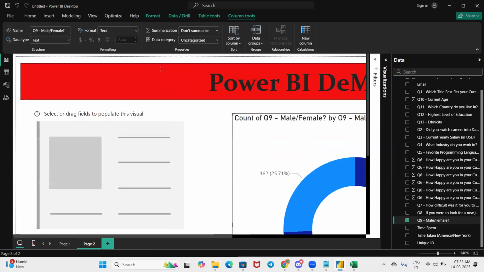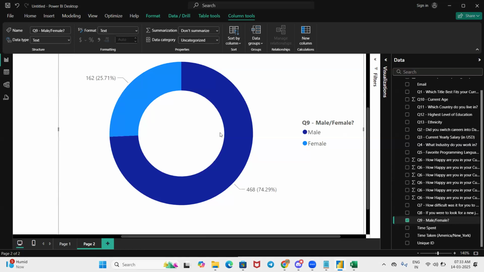Suppose you want to add a URL for this image, right? For this image, you want to add some URL. How would you add the URL? You have to right click.